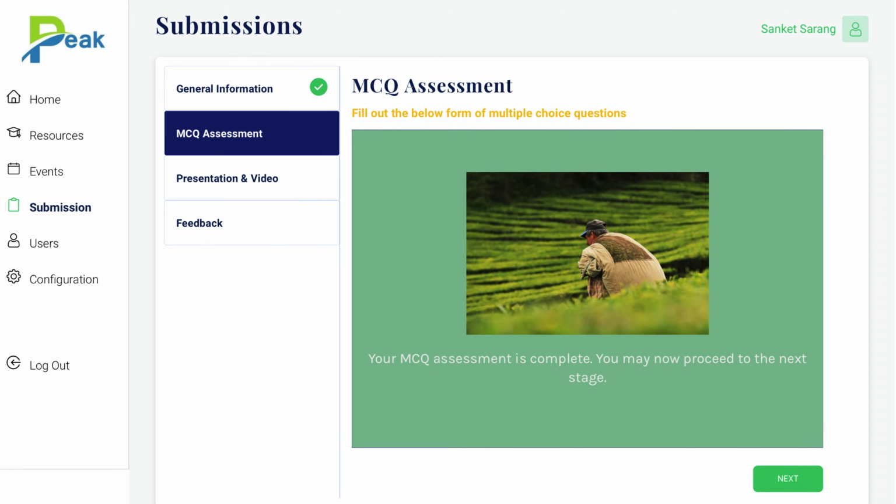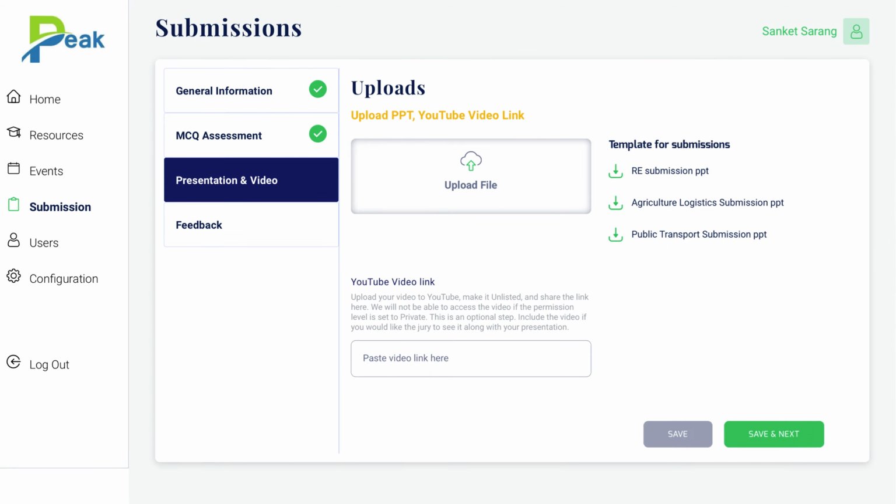Once you're completed with your assessment, you will see a message like this saying that you have completed. This means we have captured your MCQ score. At this point in time, you can hit the next button. And when you hit the next button, the MCQ assessment section will be marked complete.